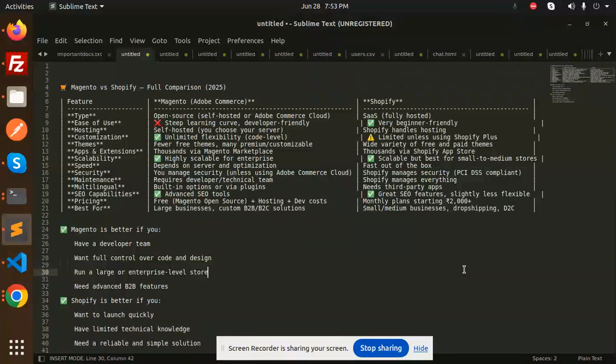Today we are going to discuss Magento versus Shopify. Let's get started. So first of all, the feature, that's the type. Magento is open source, Shopify is SaaS based. Okay, the second point is self-hosted.